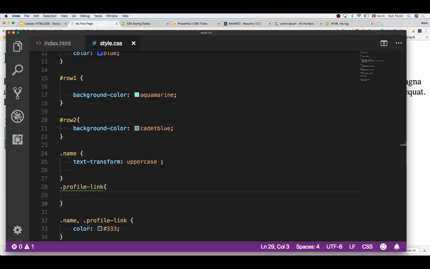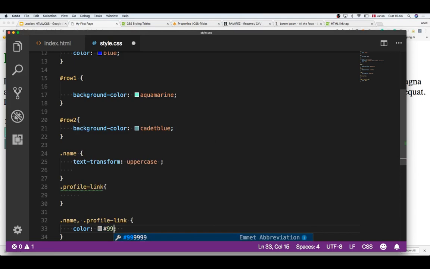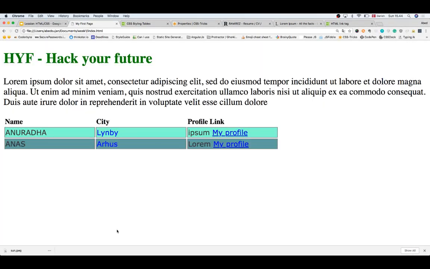Refresh, and it's working. And to see if it's working or not, we can again use the boring color, something like 999. You see it's reflecting. So I can go back to this 333. I should make sure that it's working for me. It's working.